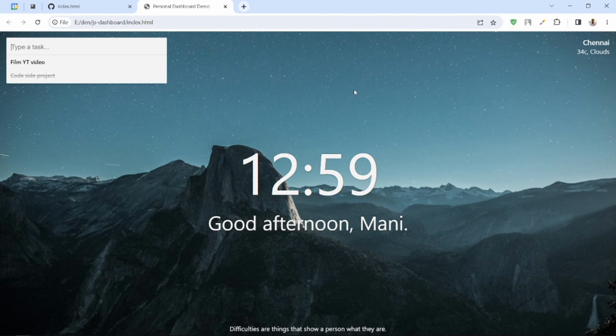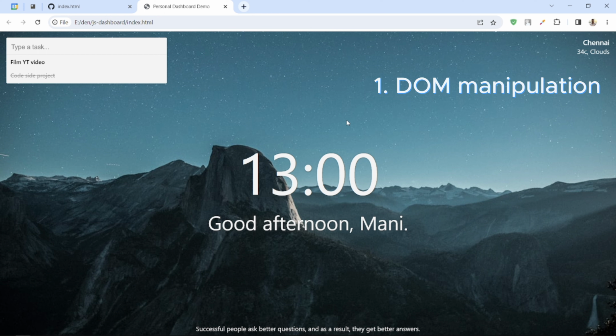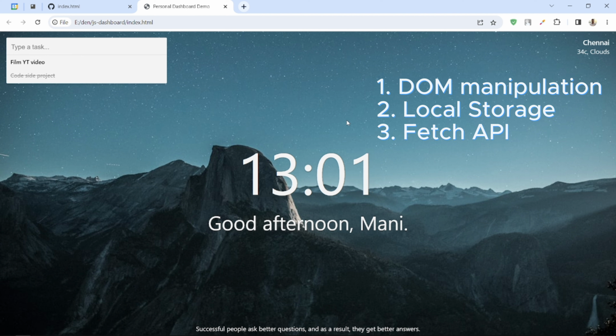So for fetching a new image every 10 minutes, we are using the Unsplash API. We'll also be using the local storage to store all these tasks. So every time when we close and reopen the page, all the tasks will also be persisted. So the main concepts which we will be learning in this video are DOM manipulation, how to save and retrieve data from local storage, and how to make network requests to third-party APIs using the fetch method.